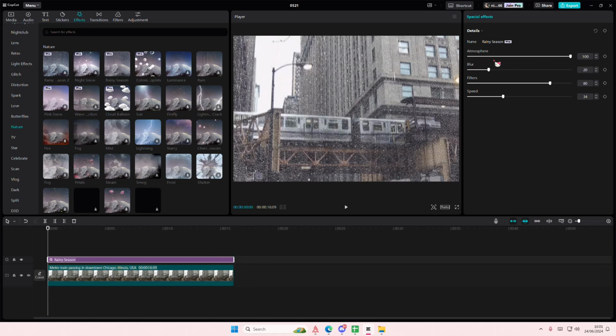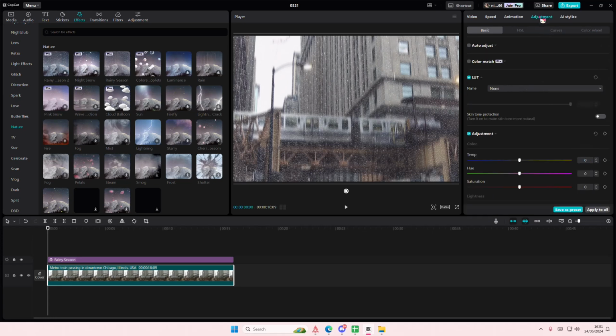You can adjust the atmosphere here, the blur as well, and the filters. I'm also going to select the video and go to adjustments, and I'm just going to make it blue a little bit so it looks cold.